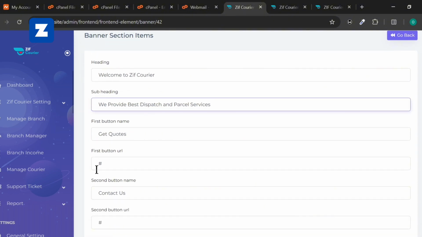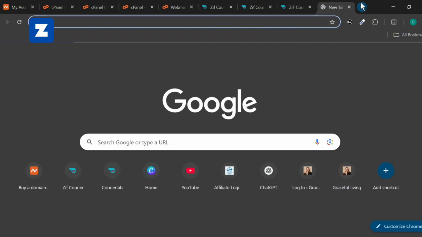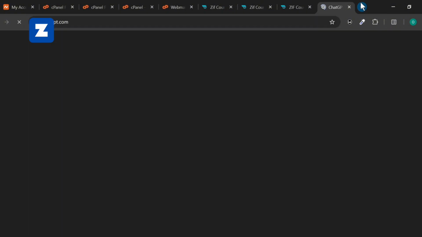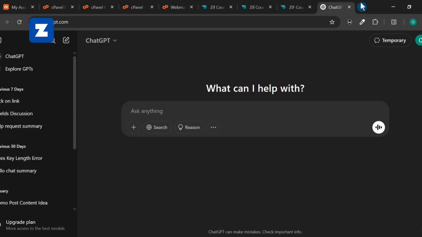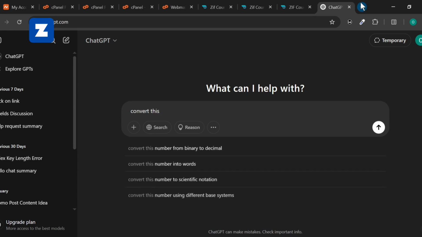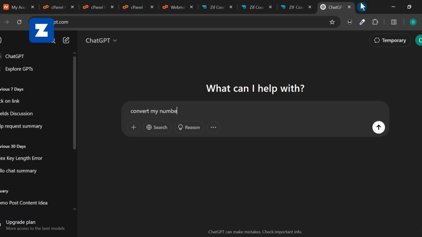We have the get quote button and we have the contact us button. So for the contact us button, you could just put in your WhatsApp details. So for you, if you want to generate your WhatsApp link, I'm going to show you how to do that. So I'm just going to put in my phone number here. I'm going to tell ChatGPT, I'm using ChatGPT anyways, convert this number, convert my number into a WhatsApp business link.